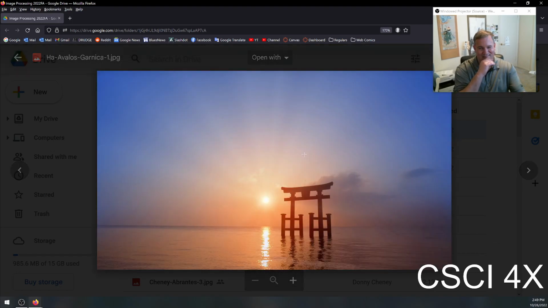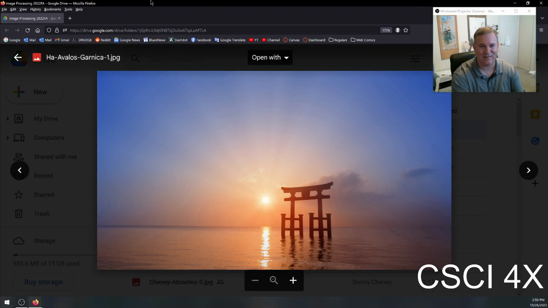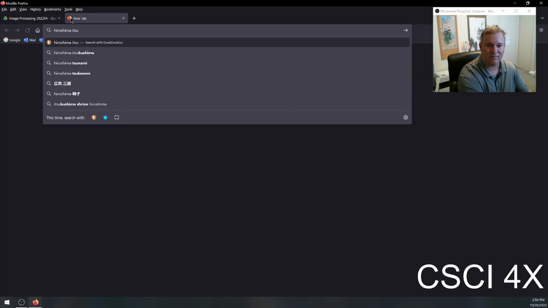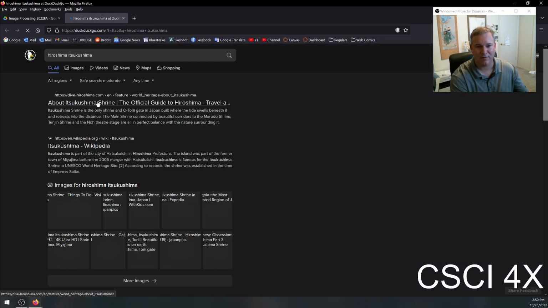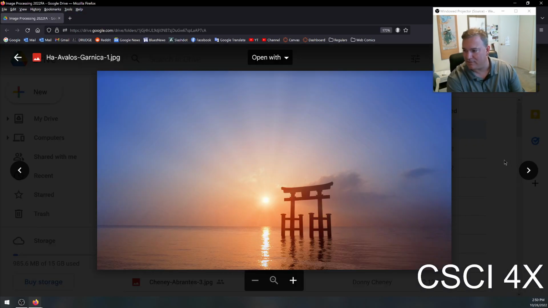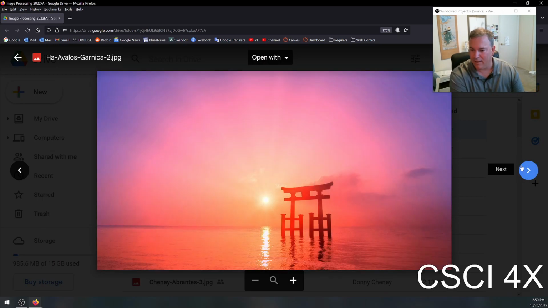The Itzik, what's it called? The Itzik, something. Hiroshima. Itsukushima? Is that the one? Yeah, it's Itsukushima Shrine. Okay. So it's a floating shrine off the coast of Hiroshima. And that's a neat filter. I really like this one a lot.